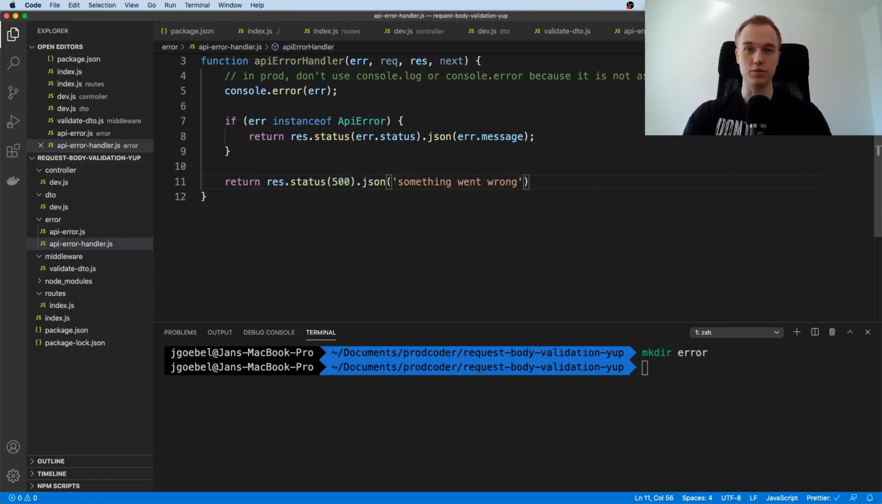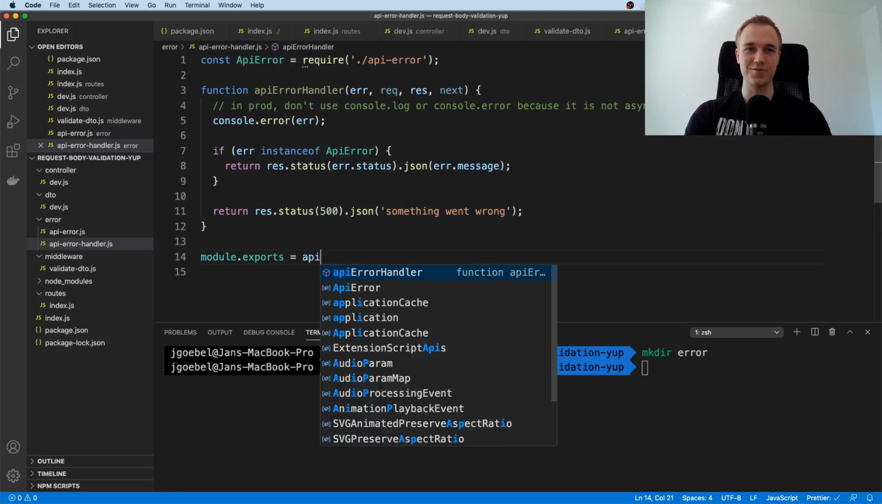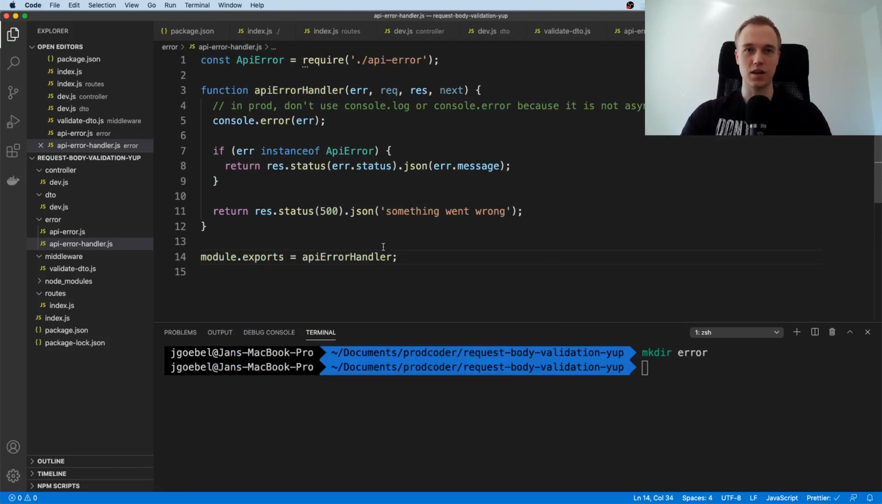And this is important, by the way, because say something does not work with your database and you by accident return some details on how your database works or what database you're using. This can be very critical. So try to avoid that.